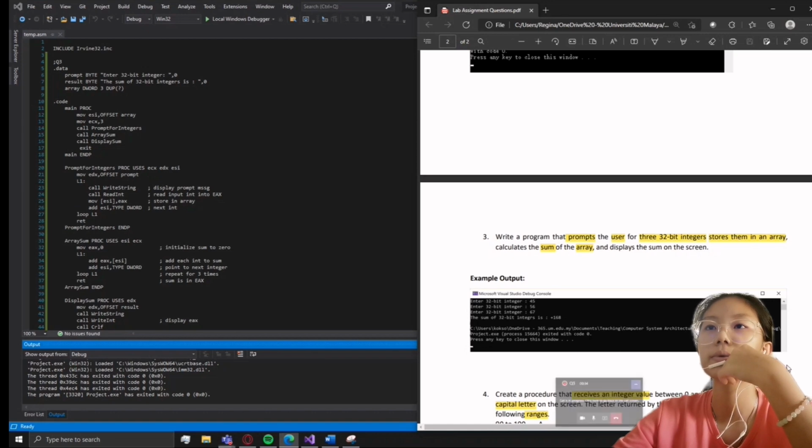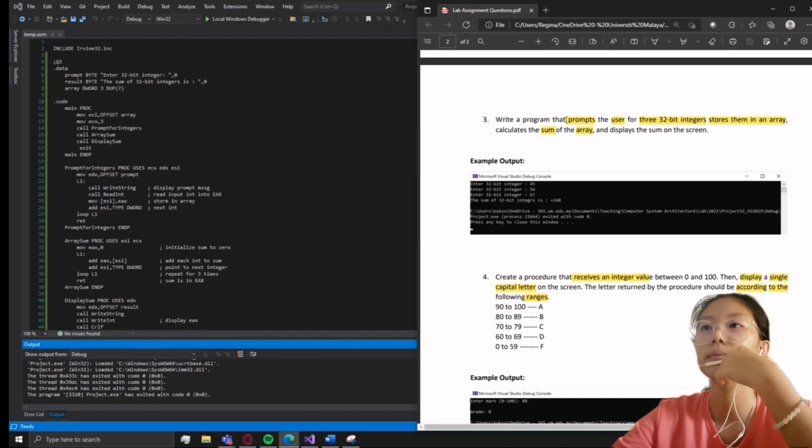For question 3, we are required to write a program that prompts the user for 32-bit integers, stores them in an array, calculates the sum of the array, and displays the sum on the screen. So first, in the main program, I will move the offset of the array into ESI, then I will move the length of the array, which is 3, into ECX, then I will call PromptForIntegers.